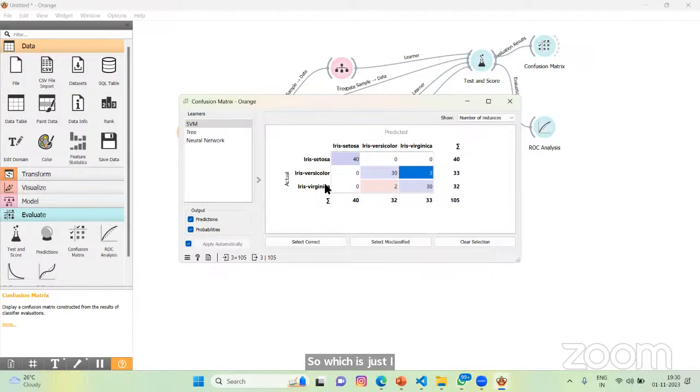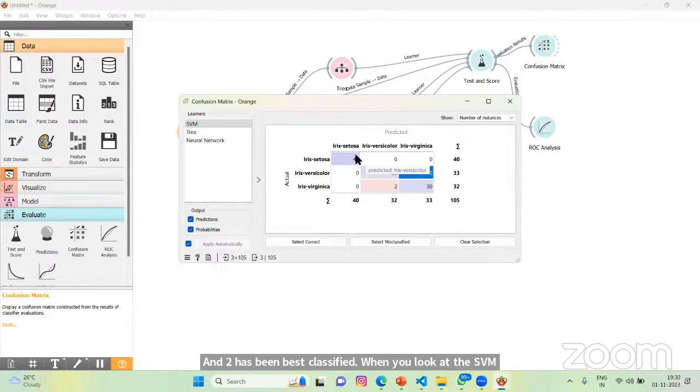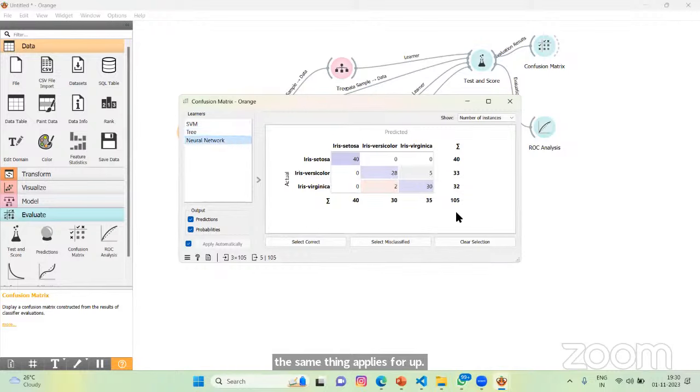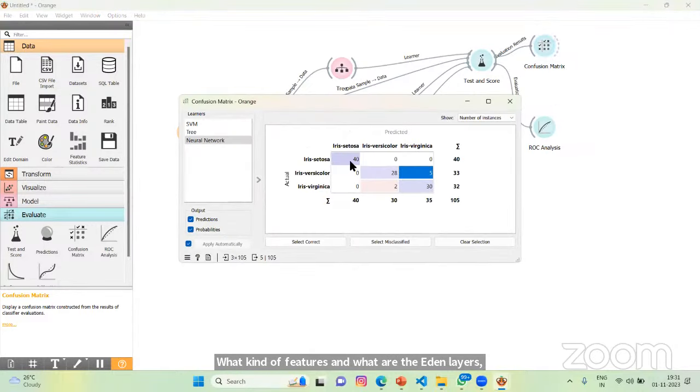When you look at virginica, 30 are classified correctly and 2 have been misclassified. The SVM algorithm has classified the setosa images perfectly, whereas 2 other images have been misclassified. The same applies to the tree and neural network algorithms. The neural network has classified only 28 correctly, and 5 are misclassified. The difference across the algorithms comes from what features and hidden layers have been considered. The SVM has classified the setosa images alone correctly, which means the training is properly done so that all possible ways have been correctly trained and classified.